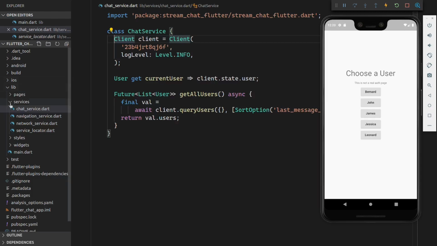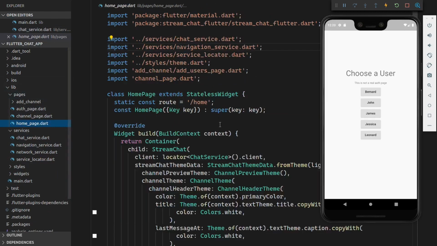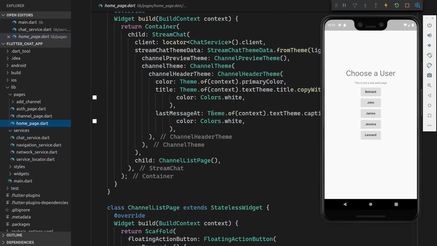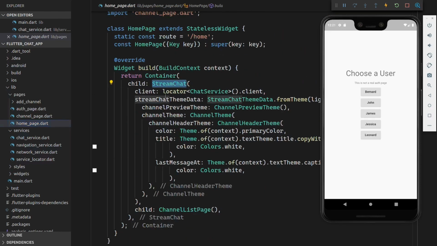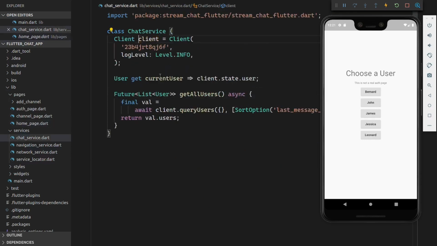For example, if we go to pages and go to the home page, you can see that I'm initializing the Stream Chat, and this time I'm providing the client by calling locator and then giving the type of the class that I want to locate, and then I'm just calling .client on the chat service. Instead of passing it from parent to child, this is just a more convenient way to reference the client, as we will need this client in multiple parts of our application, especially once we start building custom features.